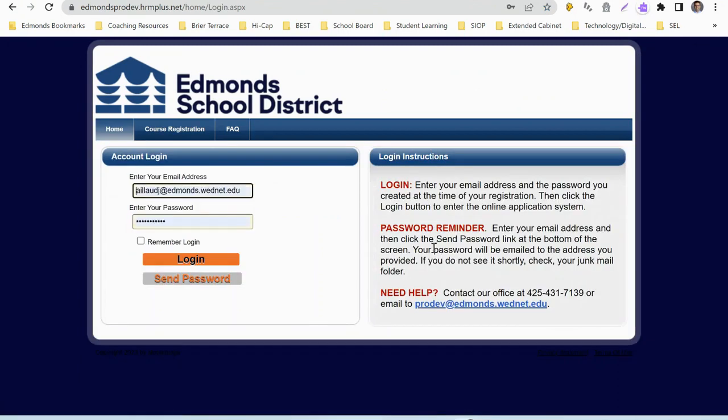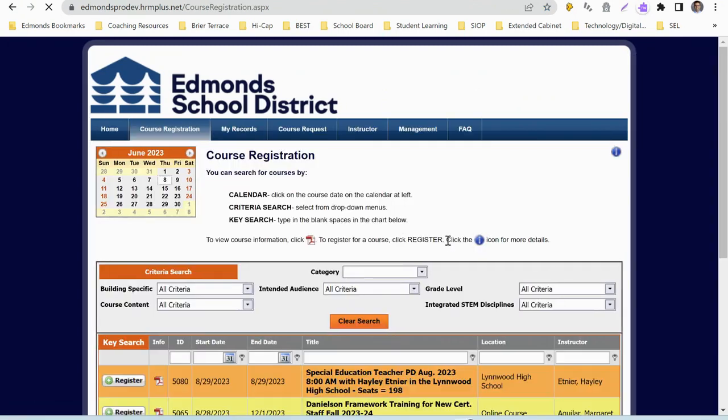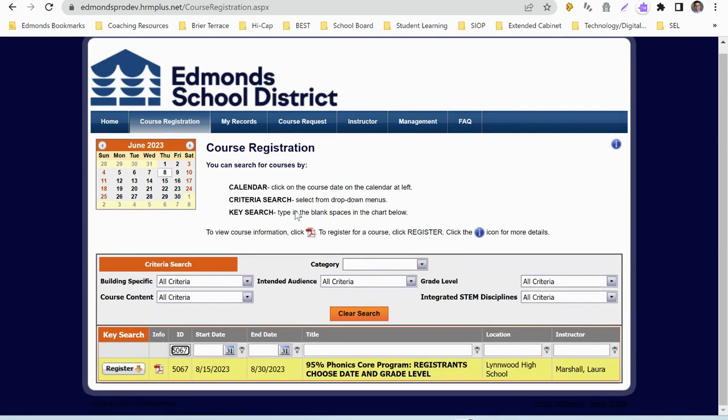We'll need to log in. And now we can search under the course ID. So our course ID was 5067, and we tap enter on our keyboard. And then we see that we have the 95% phonics core program. You might be thinking, whoa, wait a minute. I just saw that there were tons of options, and now I'm only seeing one. Don't worry. Click on this button that says register.